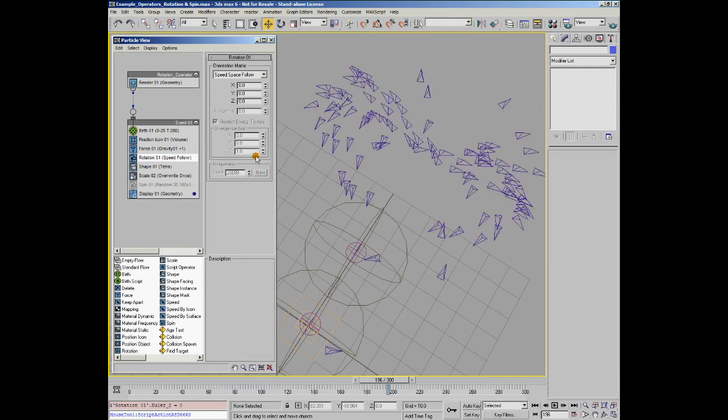So that's it for this particular operator. What we'll do next is move on to the spin operator. We won't actually move on to the scale operator, we'll move on to the spin operator. The thing about the spin operator is it's a kind of rotation operator, so it makes sense that we move on to that before we move on to scale. So let's do that now.